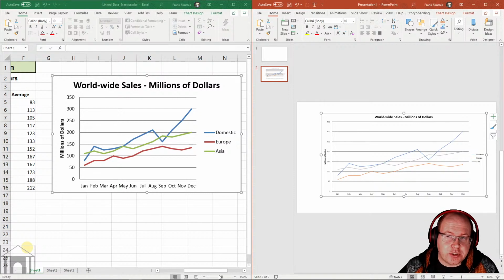works slightly different. While I still have PowerPoint open here, so while I still have this file open, like I haven't saved it yet, I haven't closed PowerPoint, the chart and the data are actually still linked to each other. So what does that mean?